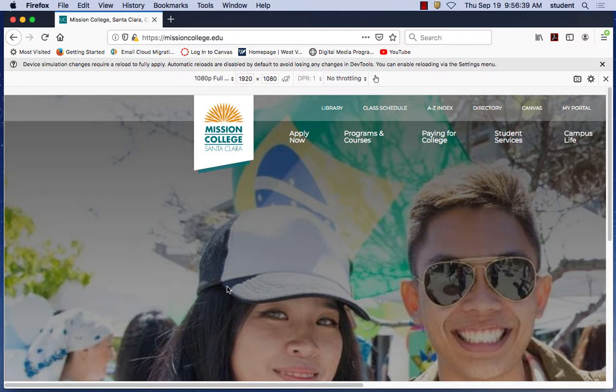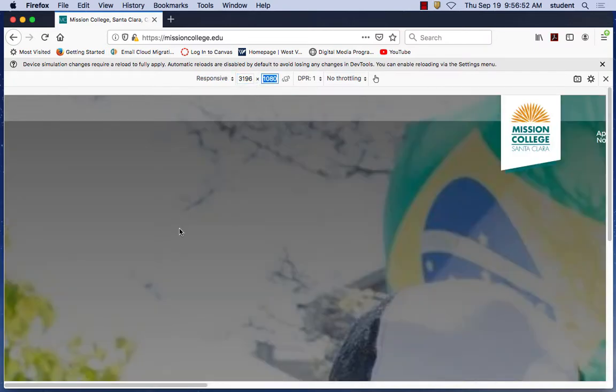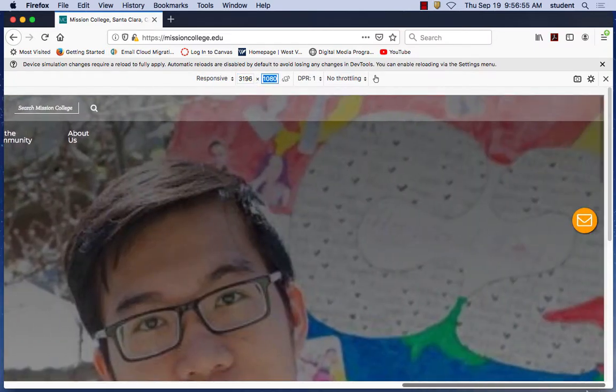3,196 pixels wide? What would that look like? Here we go. What would this screen look like at 3,196? This is what it would look like on a 4K monitor.